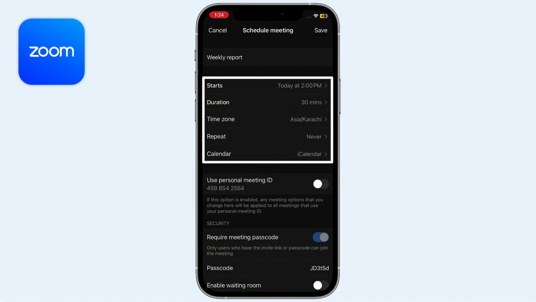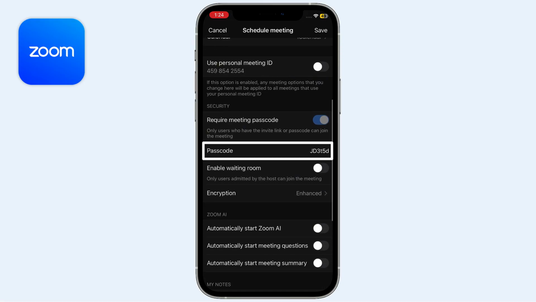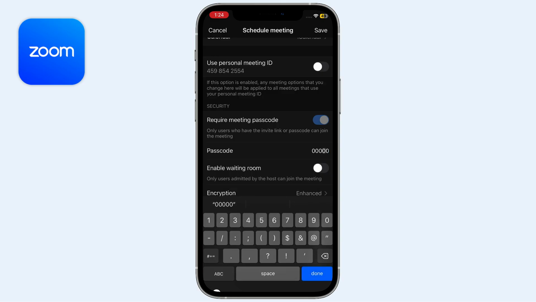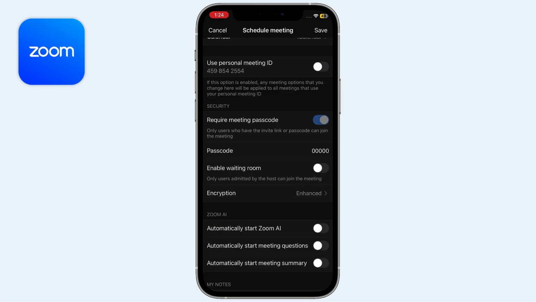You can also choose which calendar you want to save the meeting to. Under the advanced security options, there is a very useful feature called passcode. You can create your own meeting passcode and share it only with your team members or classmates to ensure that only people with the passcode can join the meeting.